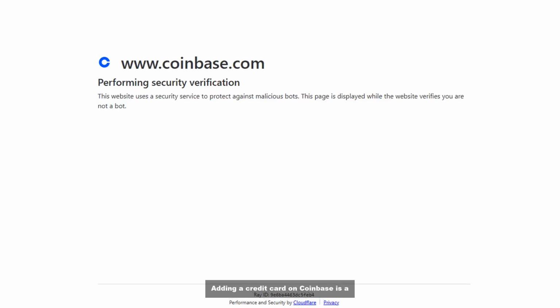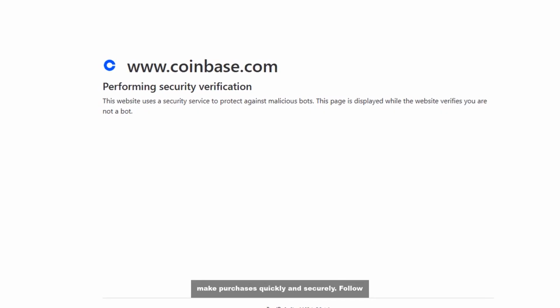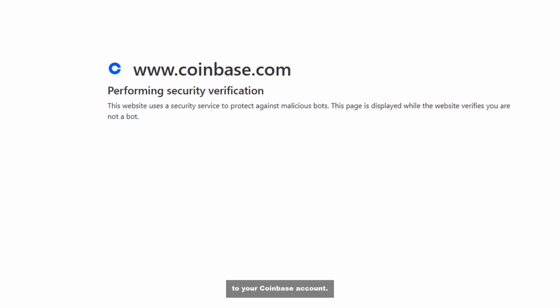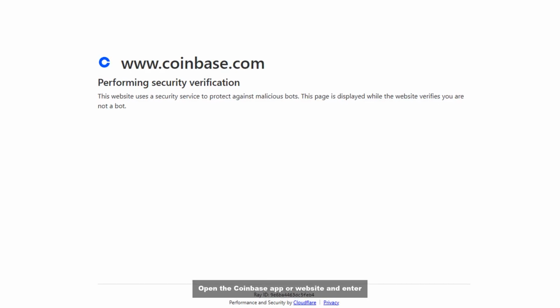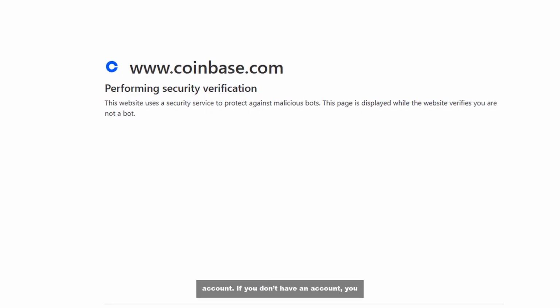Adding a credit card on Coinbase is a straightforward process that allows you to make purchases quickly and securely. Follow these simple steps to link your credit card to your Coinbase account. Step 1. Log into your Coinbase account. Open the Coinbase app or website and enter your login credentials to access your account. If you don't have an account, you will need to create one first.